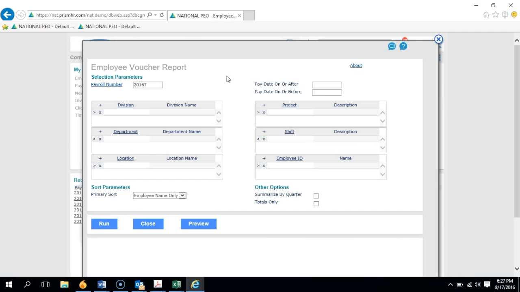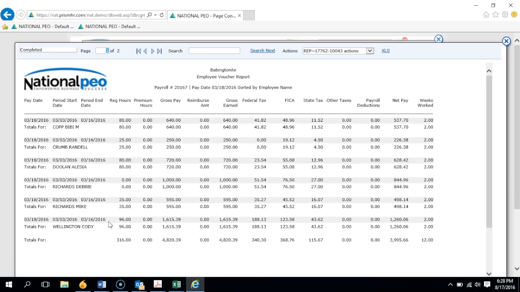The Employee Voucher Report is a quick way to see how the payrolls relate directly to the employee pay. There are several options you can use to limit the report, as well as different ways to sort. Here you'll see the period start and end dates, the hours worked, the gross pay, and at the end, the net pay.